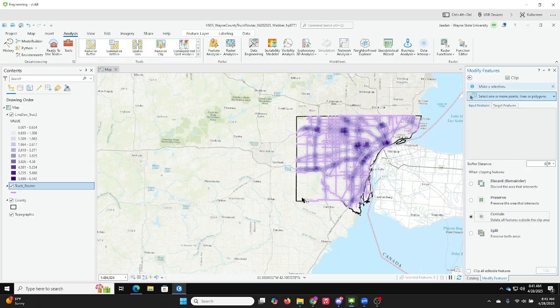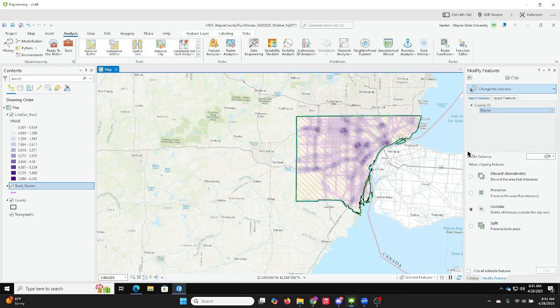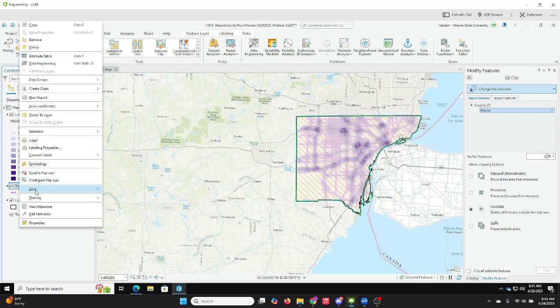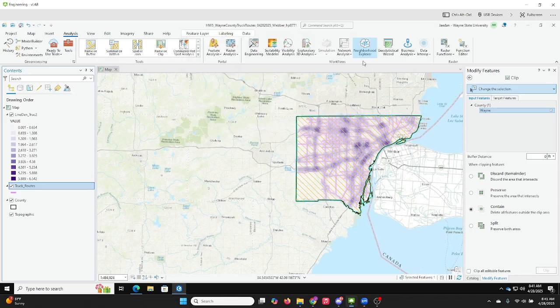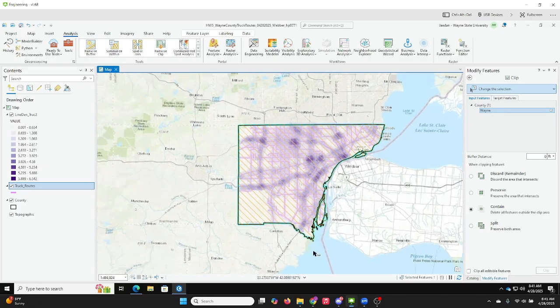I selected the county, but before I did that, how I got the county by itself was I just pressed properties, definition query. I think it was object ID is equal to the number that Wayne County was, because all the other counties were with Wayne County. So I just wanted this one singled out so I could do the county that I actually live in.